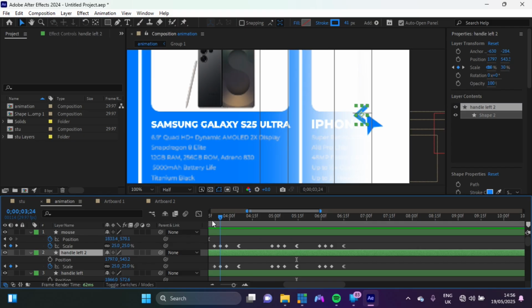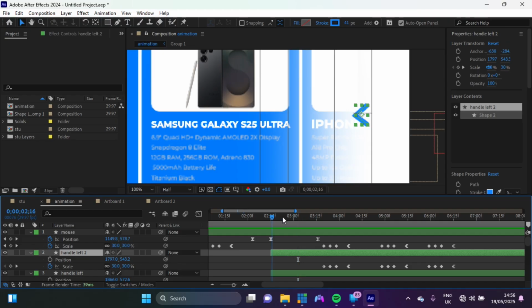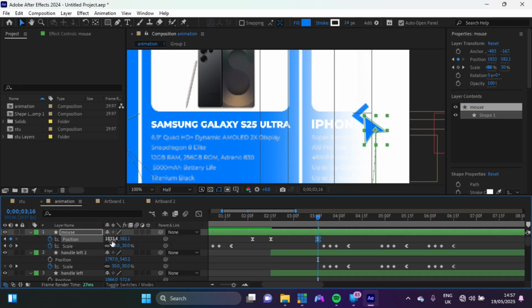But I don't like the position of my mouse, so let's go back to where I set the position. Let's set the position of this mouse. Okay, that's here. So my mouse was set here, and what I can do is bring it down a little bit to the front, like this.